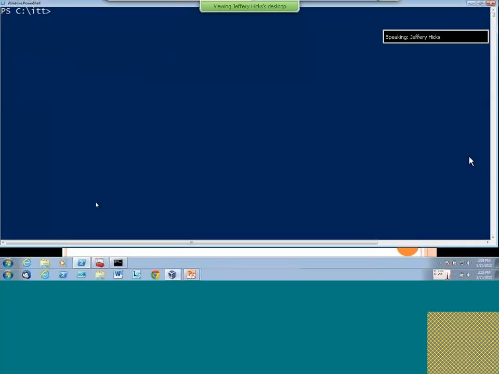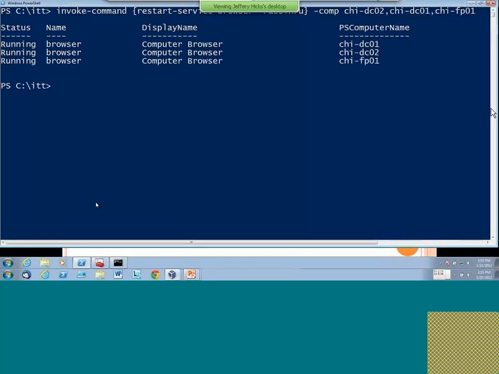All right, so that is another way to do it. Start service. There we go. That's another way to do it. I just restarted the browser service, and now I know that it's running on all of those machines. And it scales up nicely, so it's a nice way of working with remoting.